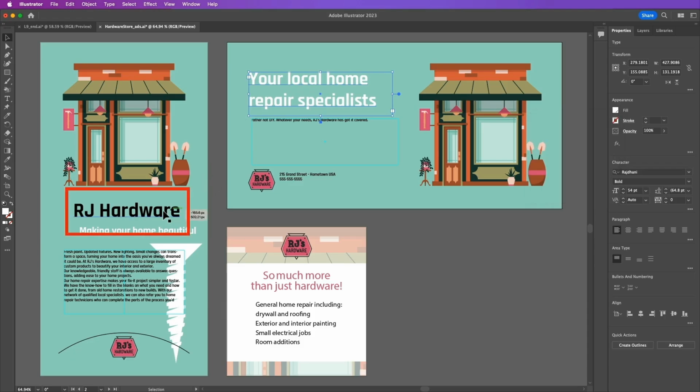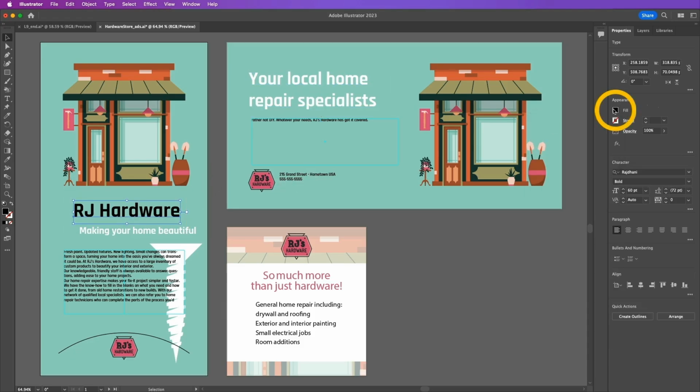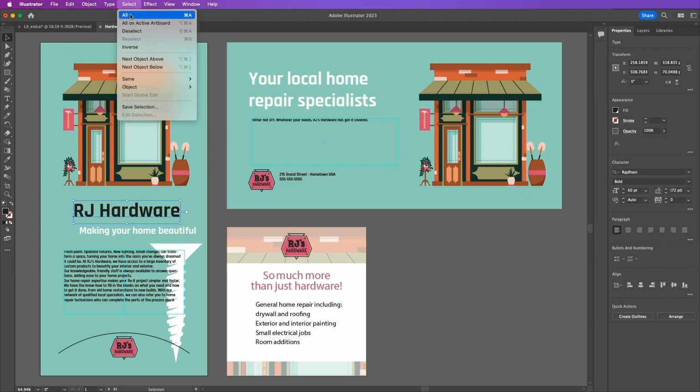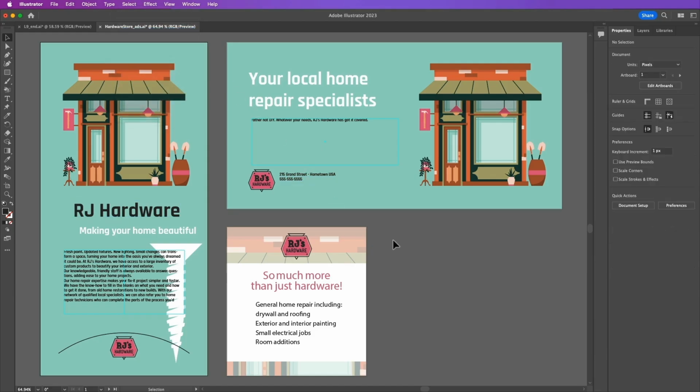All right, click the RJ Hardware text. Come over to fill. And we're going to select a dark gray swatch. You can press Escape and choose Select Deselect and save your file.